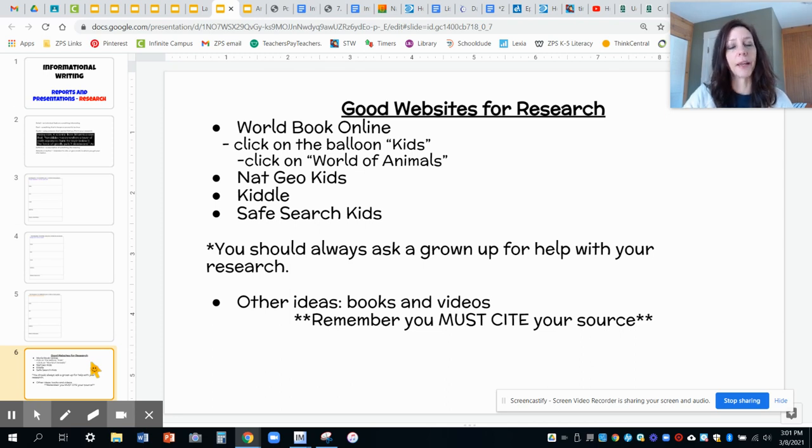Other ideas that you might have are books, right? Maybe you've got books on the particular animal that you're researching. Maybe you can find a book online or find a book on Epic. That would be a great place to search. And even videos. You might be able to find some videos, and you can ask your parents for some help to find information. If we were in the classroom, we would be researching together, probably in our technology or computer class at the same time. So you'd have a few more avenues for help, but you're going to be doing this on your own with the help of your parents or your grown-ups at home to help you find information about your particular animals.